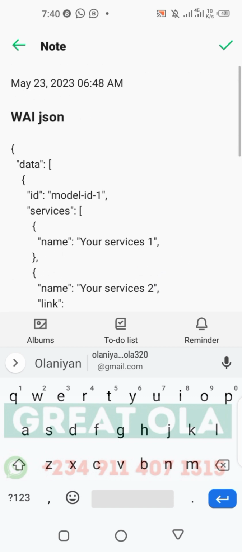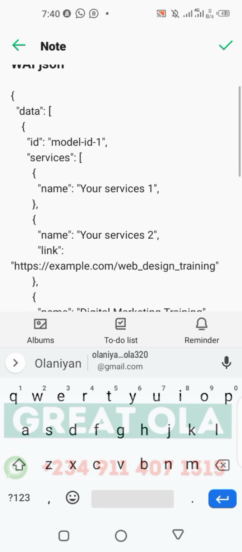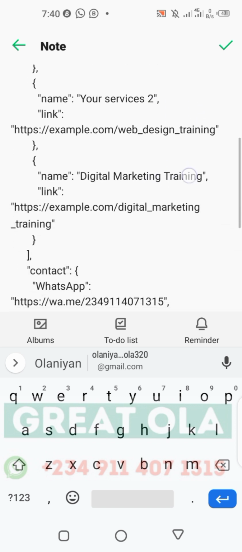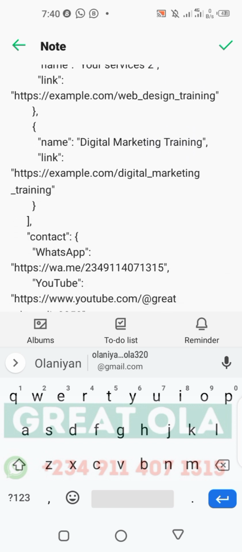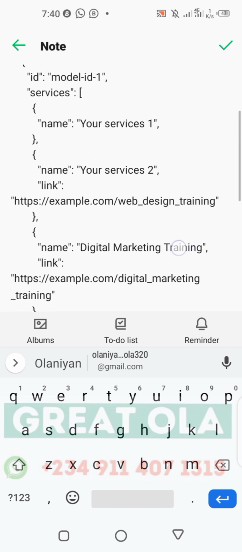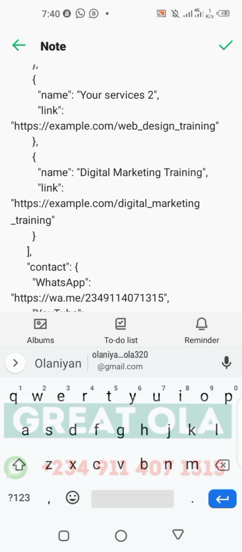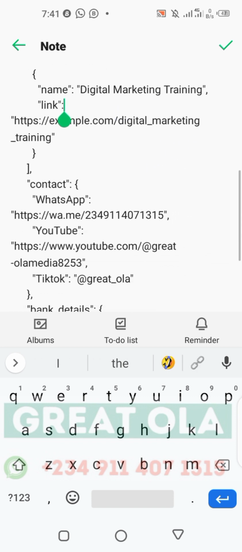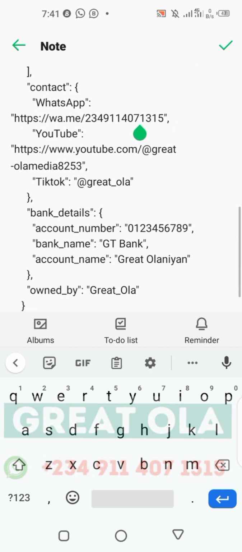So this is how to edit this template. Make sure you do the correct thing and make sure you don't change what you are not supposed to change. I believe you can see all what I'm changing. That is what you need to change, please and please. Whatever you are writing must be inside the quotes.